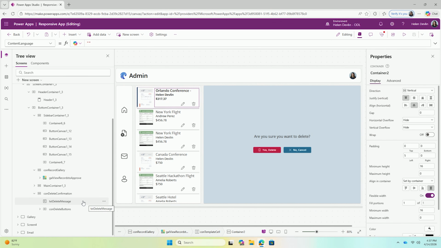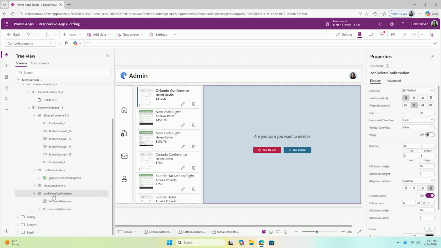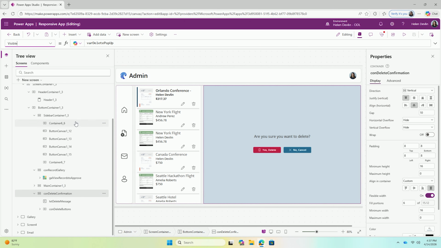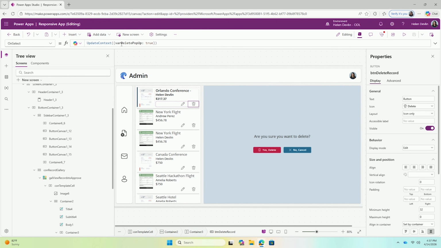If you take a look at each individual piece of this confirmation, I have my container, which is a vertical container, but honestly, you could use a regular one as well. My vertical container has the visible property controlled by a variable, a contextual variable to be precise. And so when you hit the delete button over here, it updates the context of that variable to true, so I can see my confirmation.